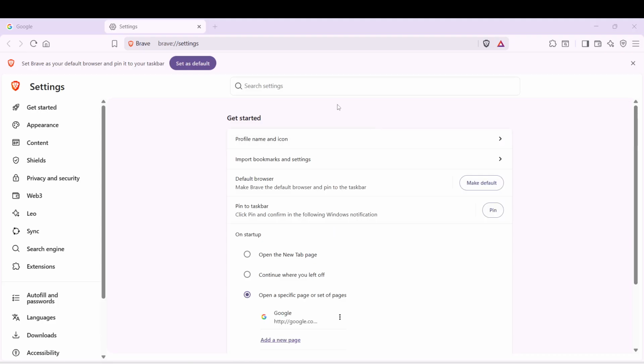Now, from the drop-down menu that appears, look for the Settings option and give it a click. This will take you to a new page dedicated to all of the browser's settings. This area is like the control center of Brave. Here, you can make adjustments to suit your browsing preferences and enhance your security.